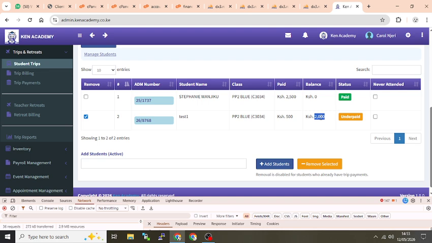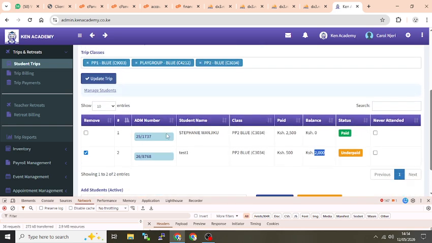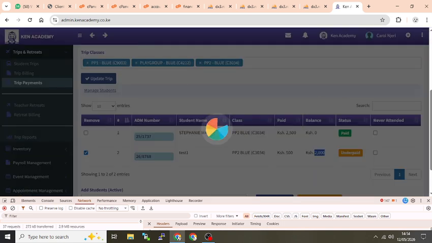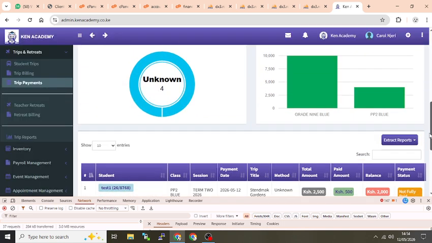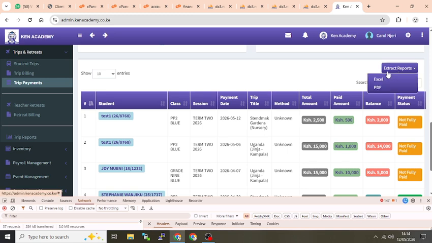The reason for this is that at the beginning of the term, you don't know which student will be going for that trip, if that trip is optional. Then if they come and say they are going to go, you add them to that trip, so that at the end of the day you can pull a report on that specific trip, and you can tell how much has been paid and how much has not been paid by pulling this report.